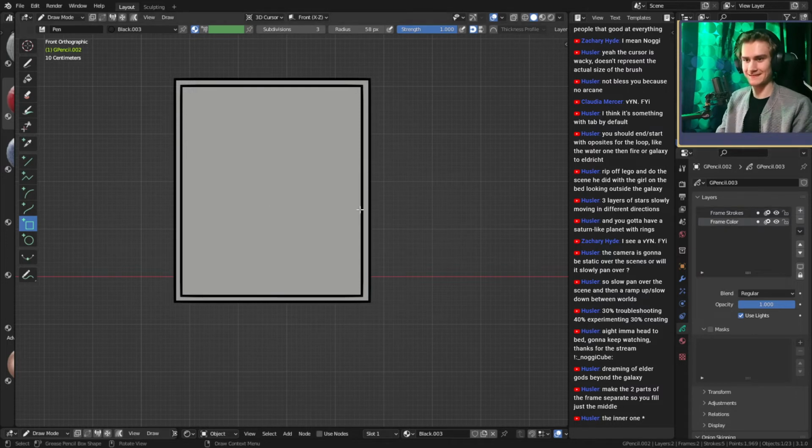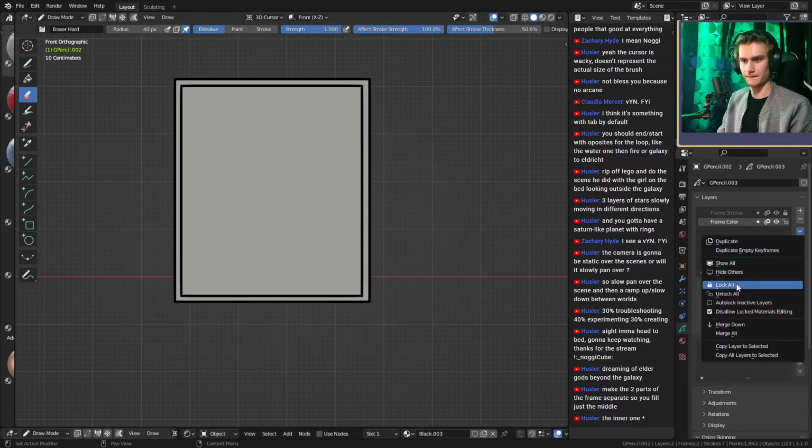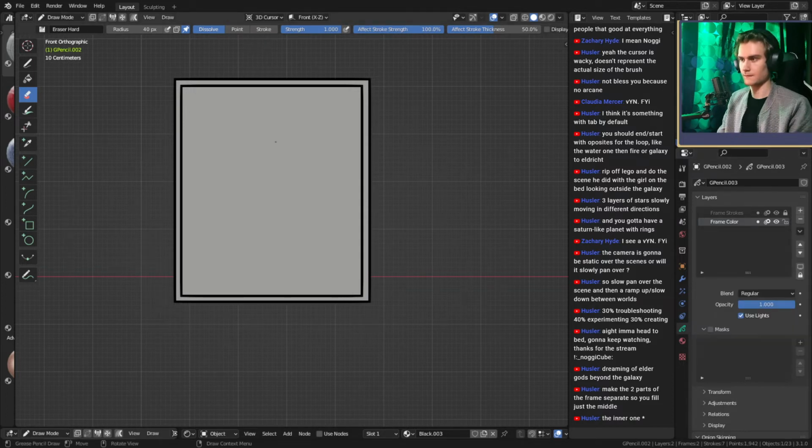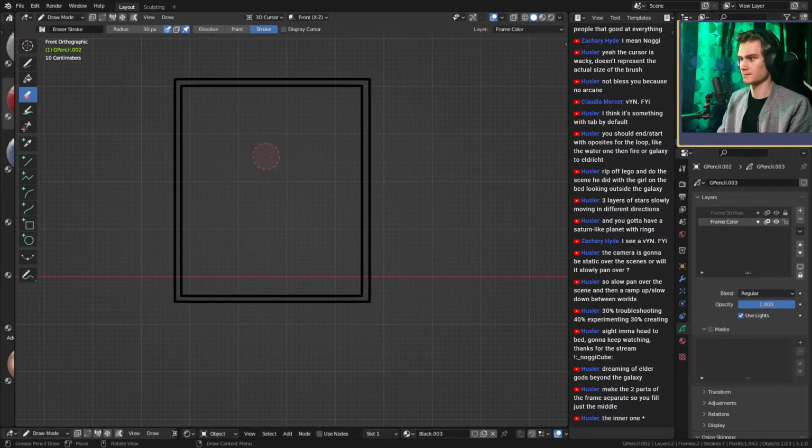Perfect. And then let's get rid of... How do you remove... Oh, you can just remove it by... Nope. Going over here. Oh, wait. Why does that work? But that doesn't. Oh, you can merge. That's cool. Eraser strong. Get rid of all this.